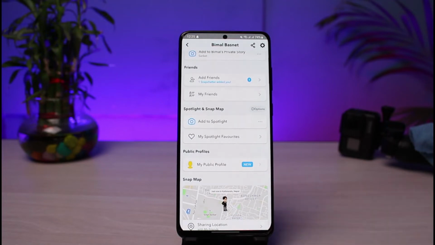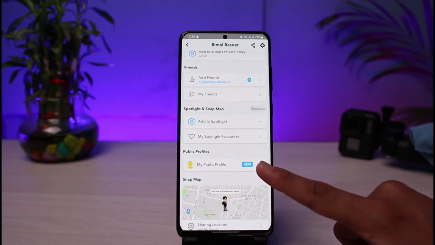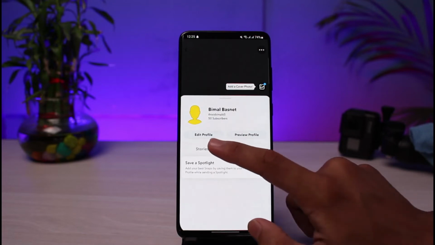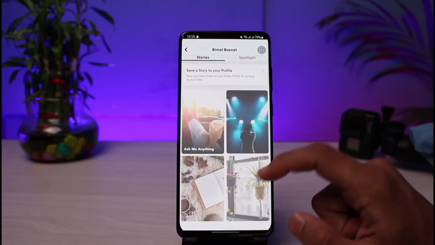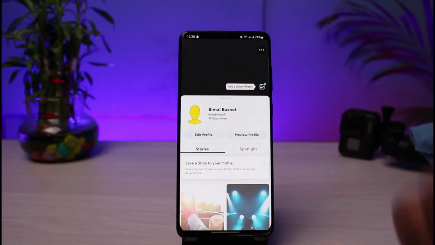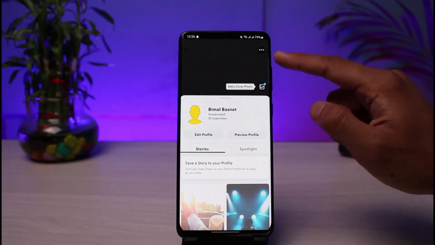So if you want to delete this public profile, all you have to do is tap on my public profile button over here, and as soon as you've done that, you'll see all sorts of options such as edit profile, preview profile. You can also see your spotlights. You can save a spotlight if you want. You can save a story to your profile and so on. But if you want to actually delete our public profile, just tap on the three dot icon which you see on the very top right-hand corner of the screen.